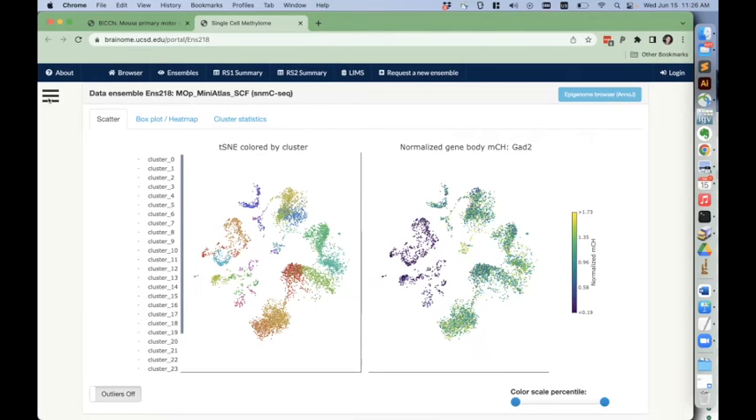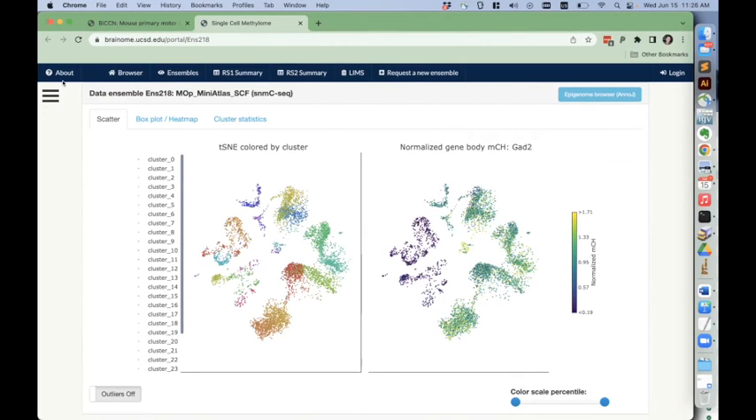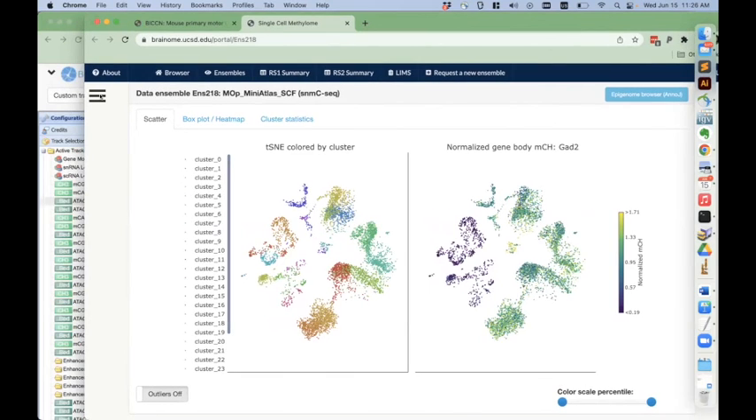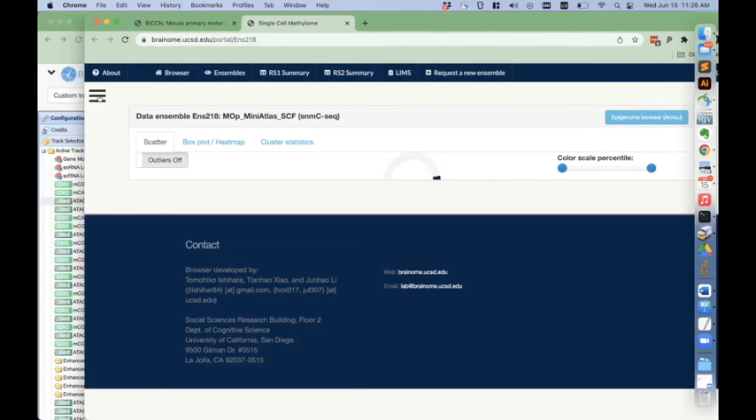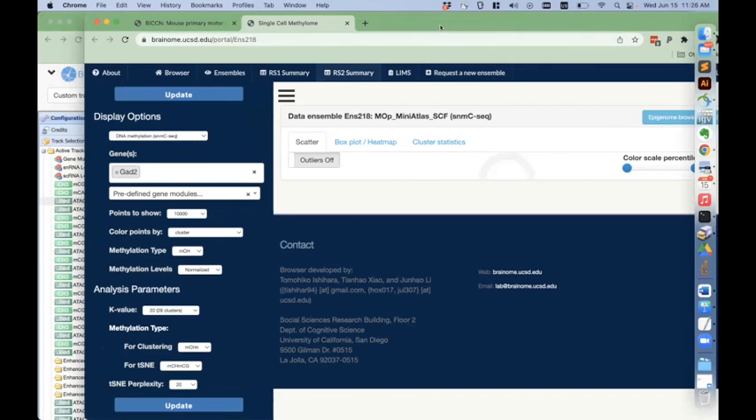If we open the menu here on the left, oops. This is always the danger of doing a live demo. You have to hope that everything works. There we go.